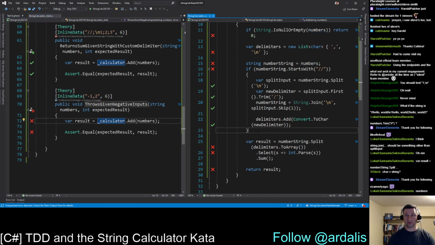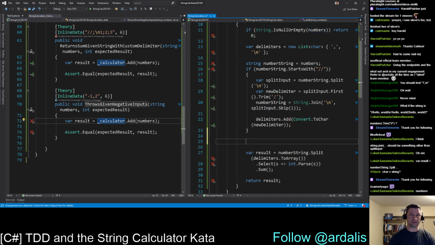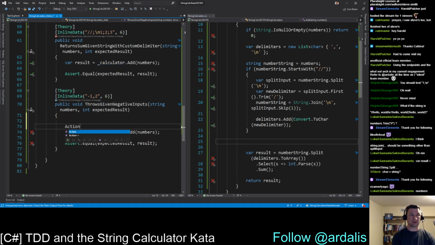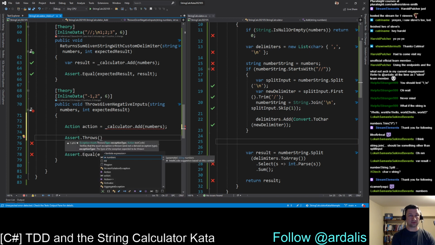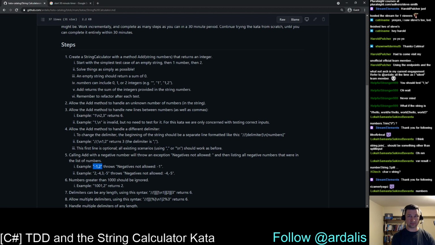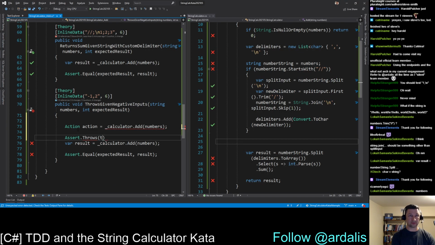So we have a number string. Well, let's finish writing a test first. Let's see. Action equals calculator dot add numbers, and then we say assert dot throws exception type. What is our exception type? Just exception. Alright, so type of exception.